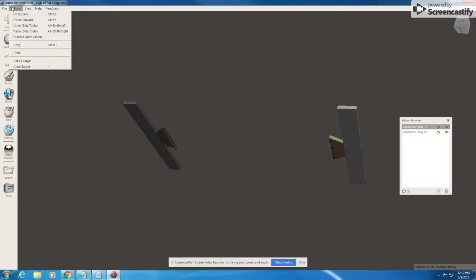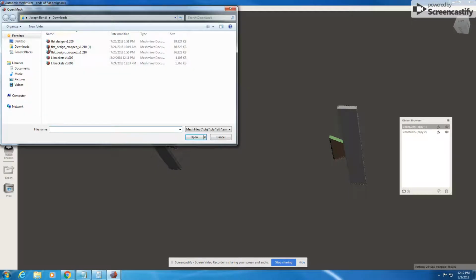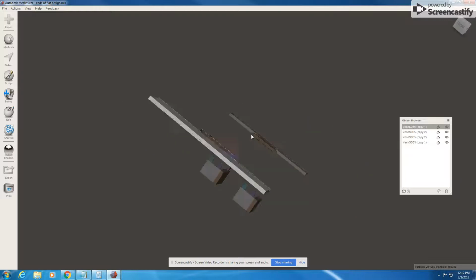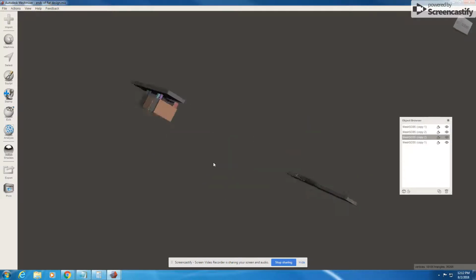So one way to do this is import. You want to append because I want to add this object. I have the L brackets, open, and here they are. So I have two of them. I really only need one, so I'm just going to turn this one invisible for now.